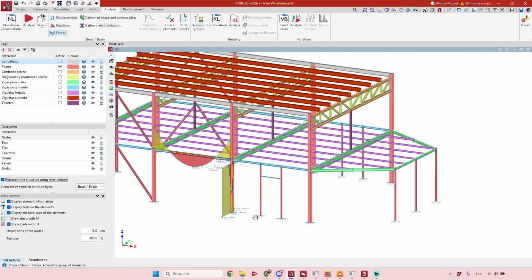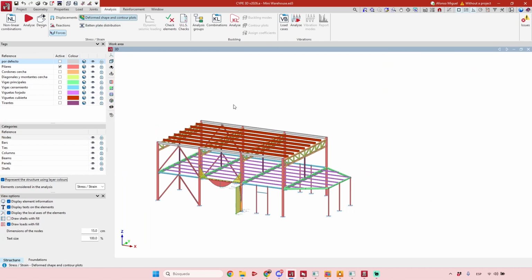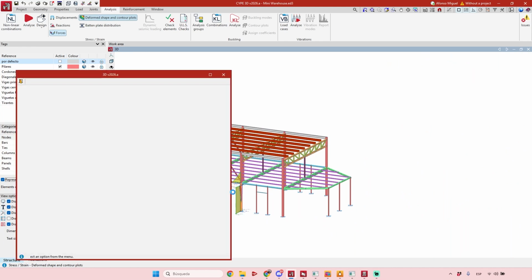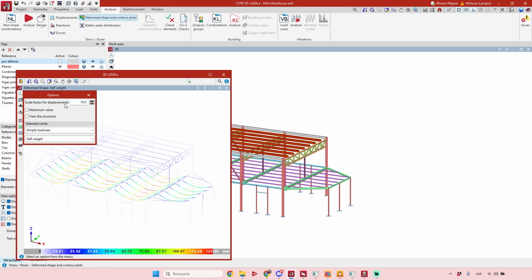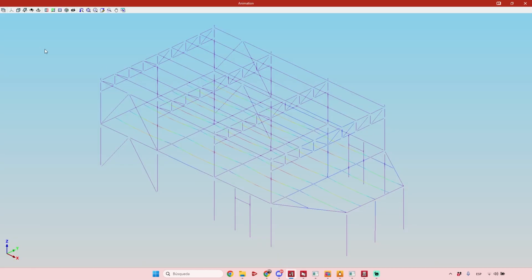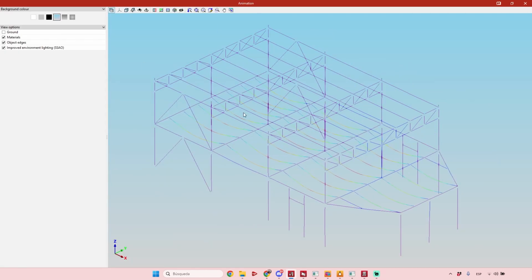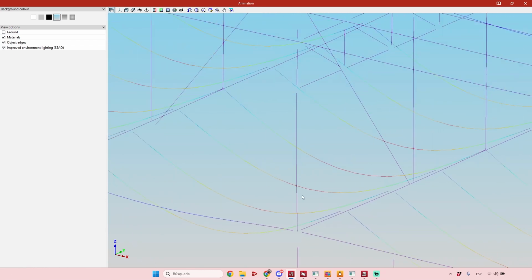Another result that we have here is the deformed shape. So we open the deformed shape in a new window. We can even take a look at an animation like this and see the deformed shape here.